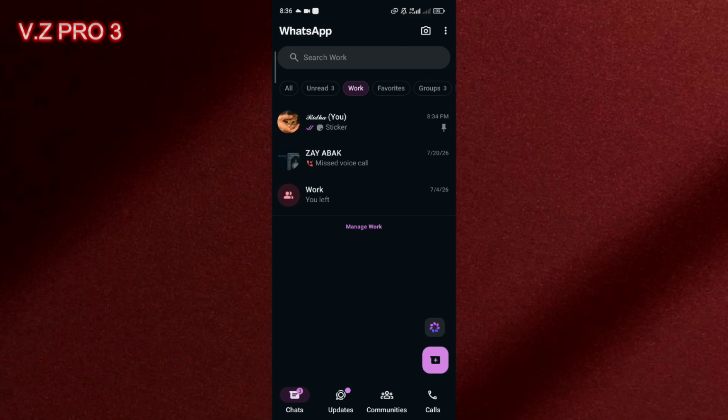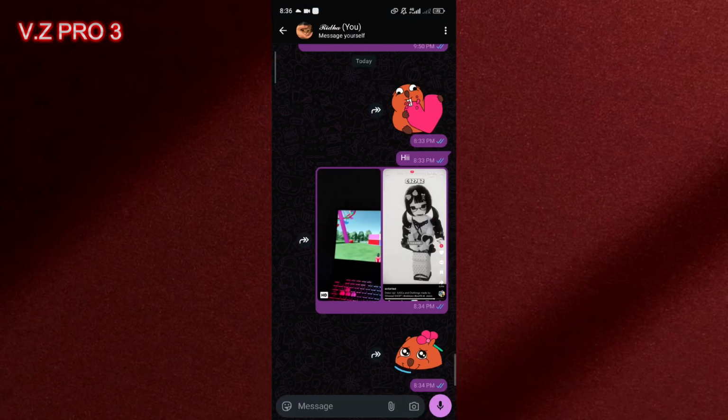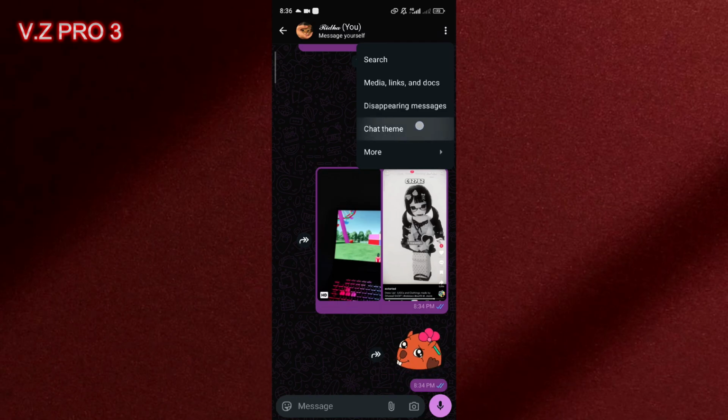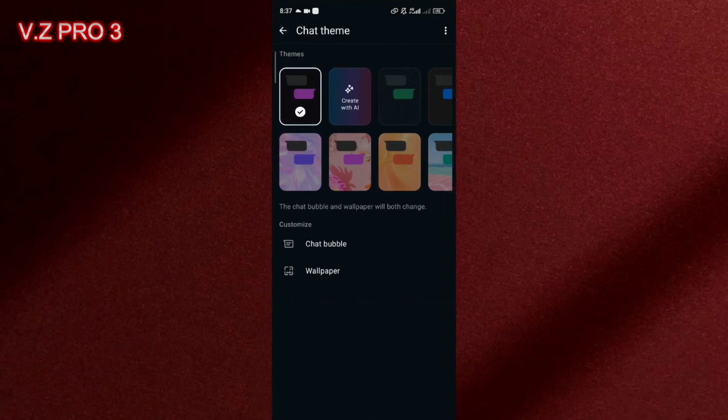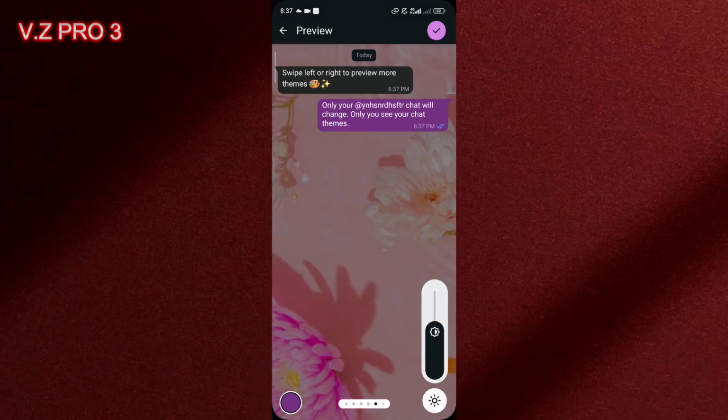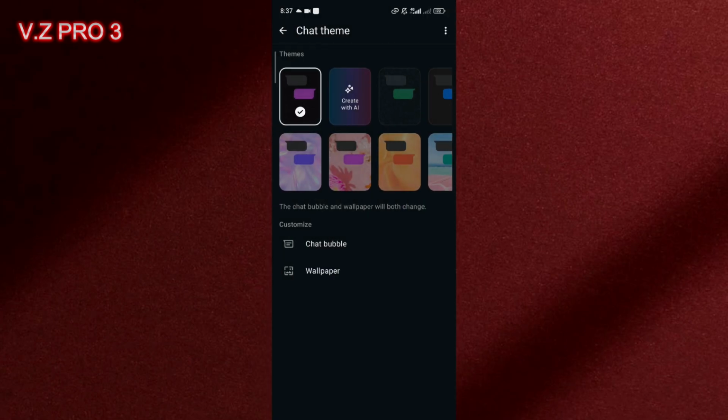So how to do it? Very simple. First of all, of course, we have to open our WhatsApp. Now you can just choose the conversation that you want to change the chat theme for. This one, for example. Now you can tap on the upper right corner, the three dots over here. Select chat theme, and then here you can change your chat theme.